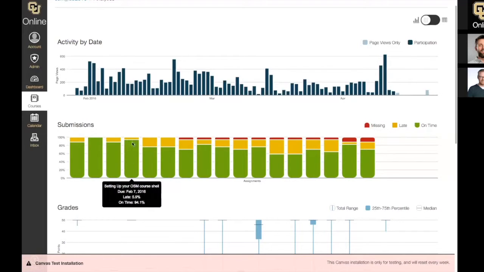Actually, let me rephrase that. This one would have been the quiz or the exam where everything was coming in on time. And then adjacent to it with a similar due date, maybe the same day or a day after, there were a lot of late assignments.